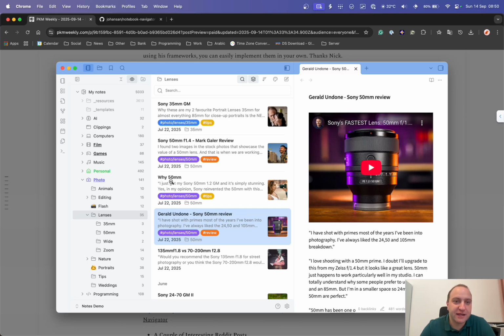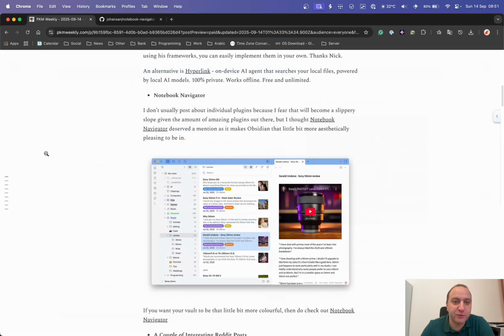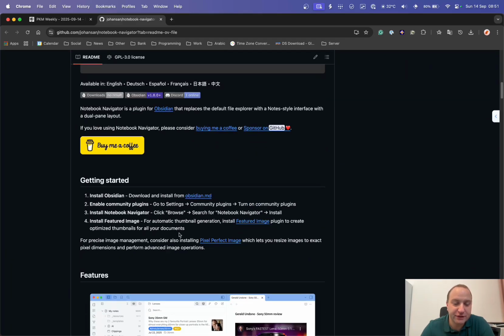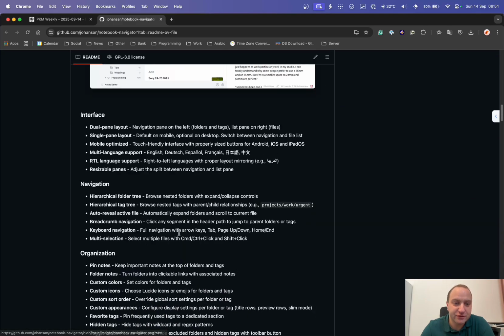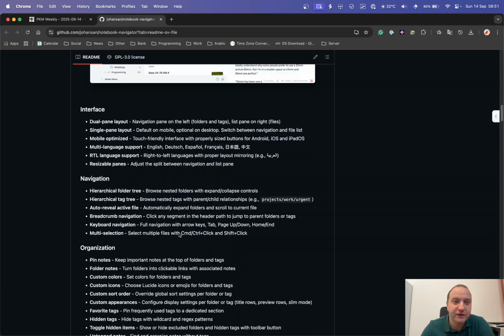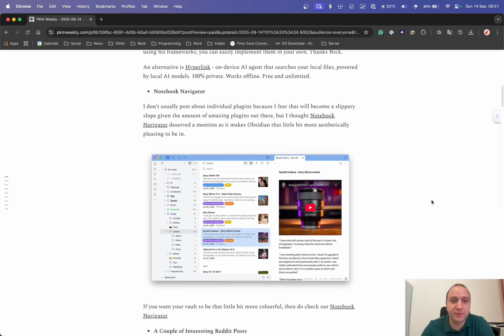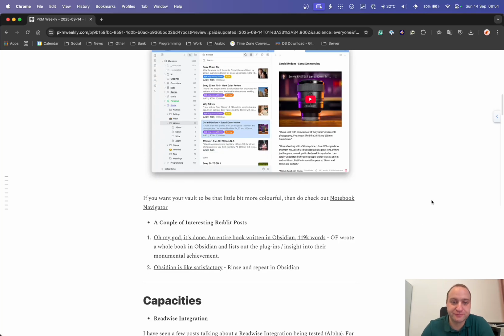And that was one of the things that gets to me a little bit about Obsidian, is that everything is just a little bit bland. And I know people like it that way, but I think others will like a little bit of color and a little bit of atmosphere. So definitely worthwhile checking out the Notebook Navigator plugin. You can see everything here in the GitHub with details of how you can install it, how you can run it, its features, and what you can do with it. So well worthwhile checking out Notebook Navigator if you want to spruce up your Obsidian Vault.